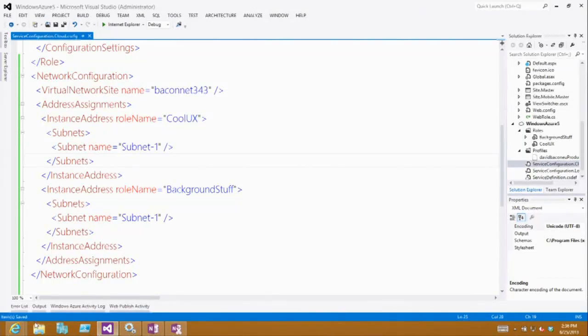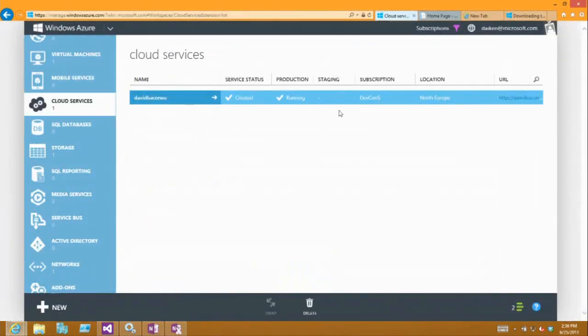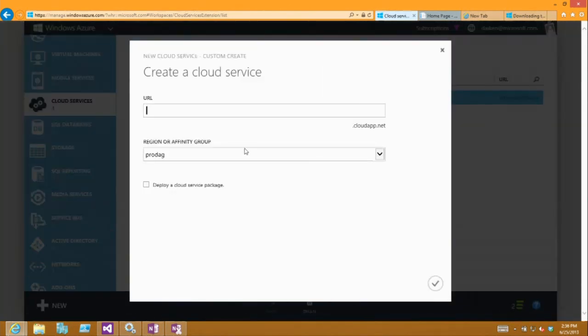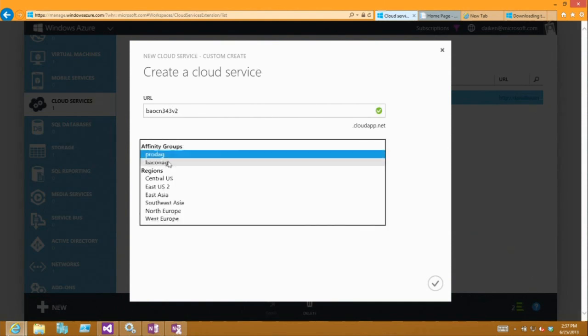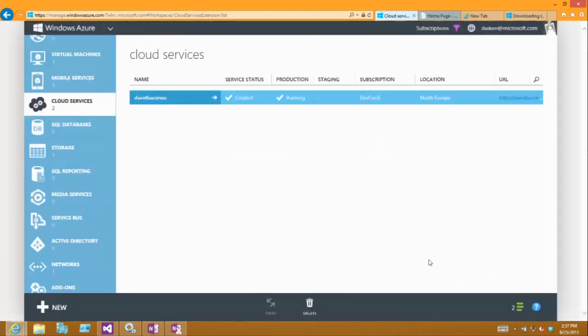The next thing I'm going to do is we can't use this cloud service that we created earlier, because it's not in that network. So I'm going to create a new cloud service in the portal. I'm going to say cloud service custom create, and I'm going to call this Bacon 343 v2. And I'm going to select my Bacon AG from the list and click on OK.